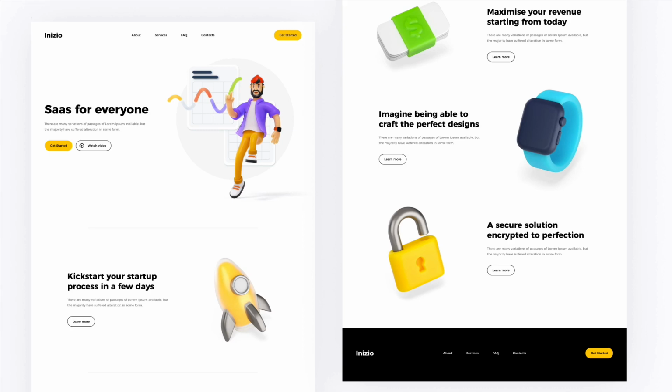Hey guys, in this tutorial we're going to create this web design UI in Figma.